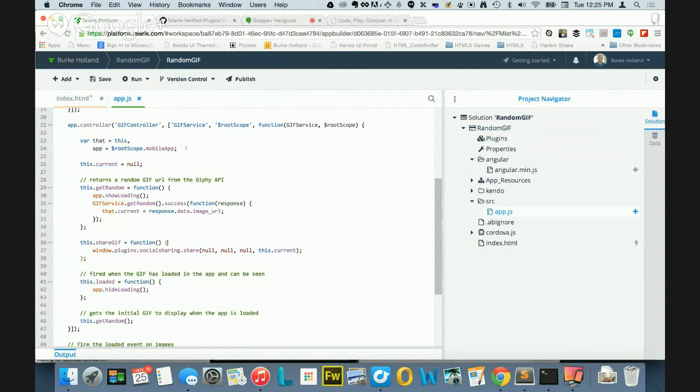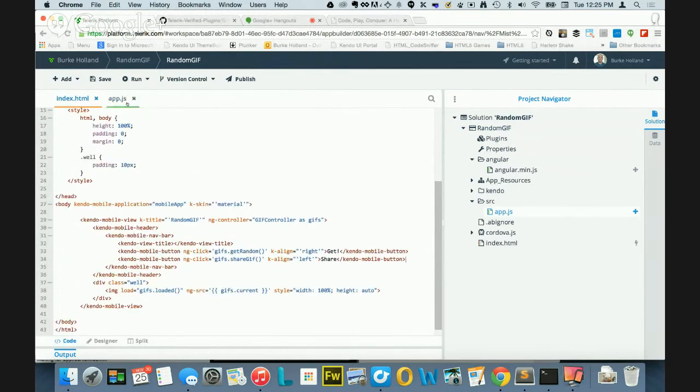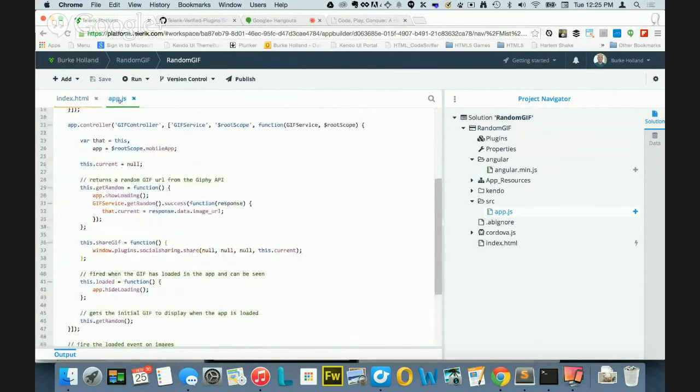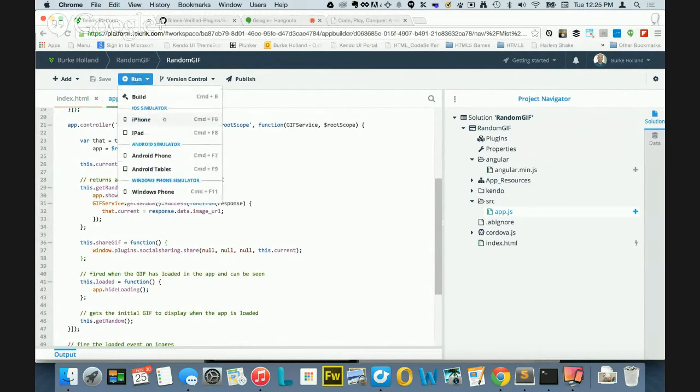Now I should note that when you're using plugins, you have to run them on your device in order to actually see them work. Setting up provisioning profiles on iOS is kind of a pain, but once you get it done, you don't have to do it again, and you're good to go. And then you can actually deploy right from the browser. I'll show you.